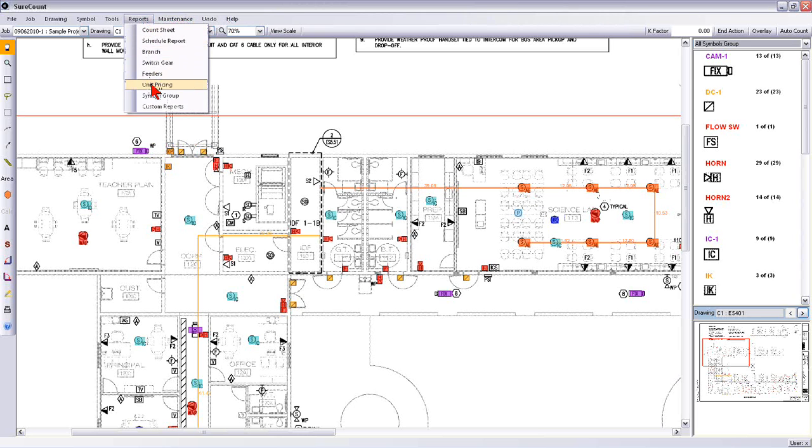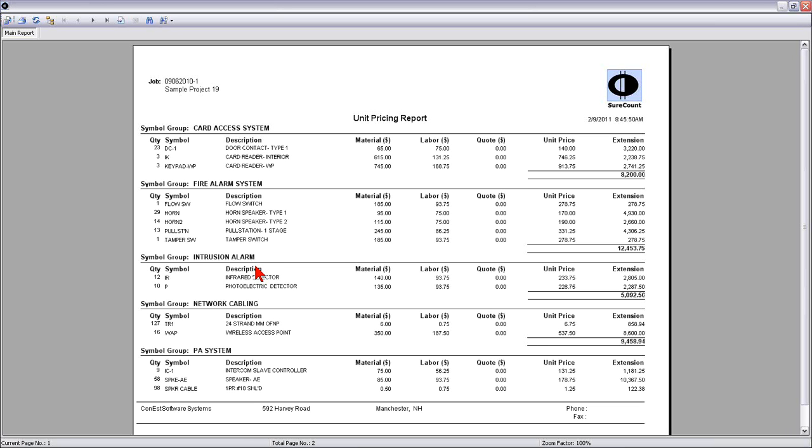And one last report is a unit price report that can break down all the different systems based on symbol groups, individual counts, and create a unit price based on material, labor, unit price, and extension of the individual quantities of all the individual system quantities and footages for the project.